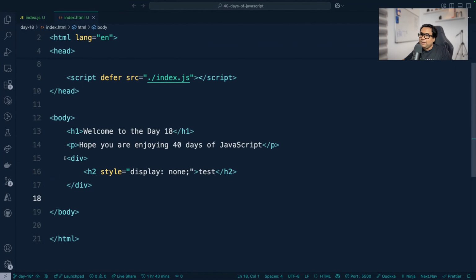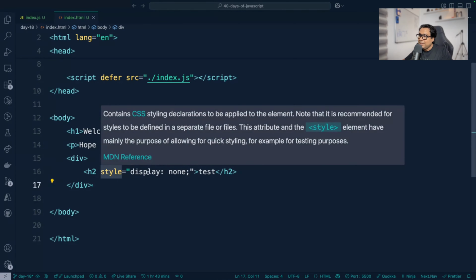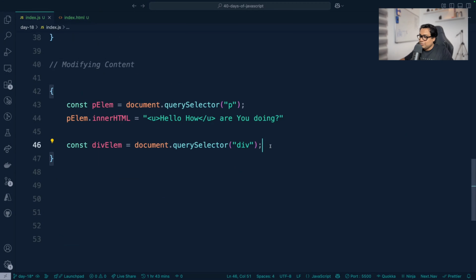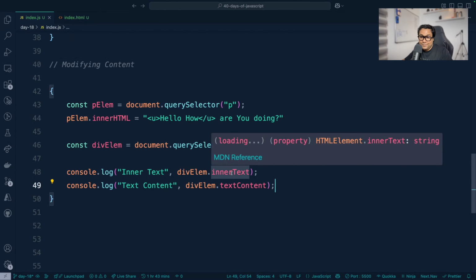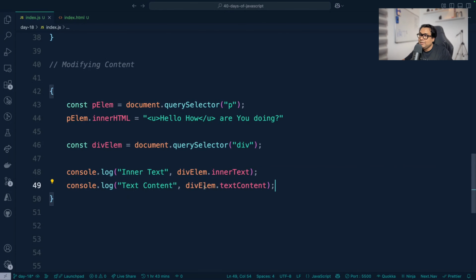Now coming to the code, I have document.querySelector, this div. That means I am picking up this particular div. Inside the div, there is an h2 with text test, but most importantly, there is a style display none. Now let's add console.log to see the difference. The first console.log says innerText: divElement.innerText. Next one says textContent: divElement.textContent. What will be the output difference between them?